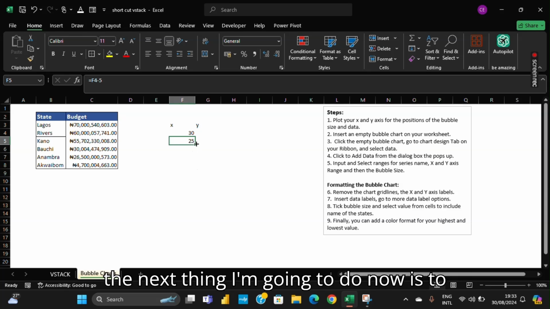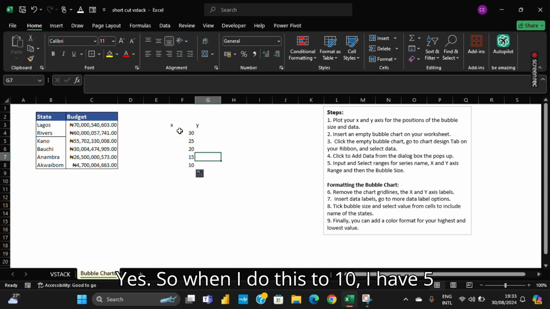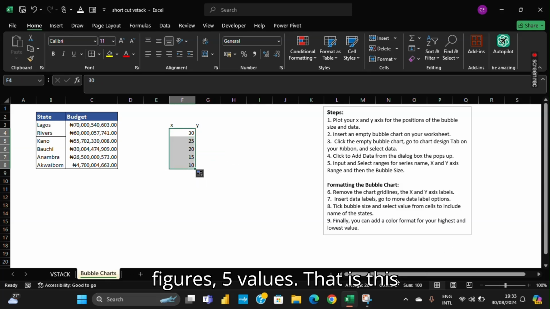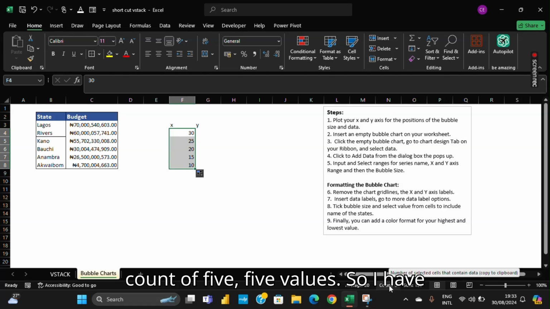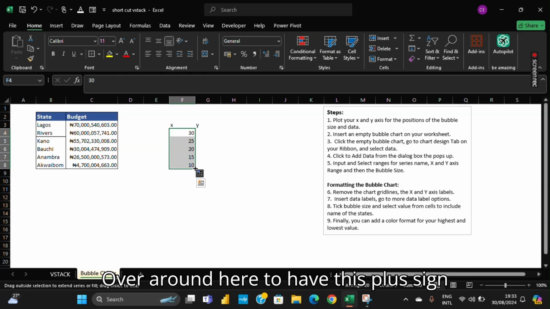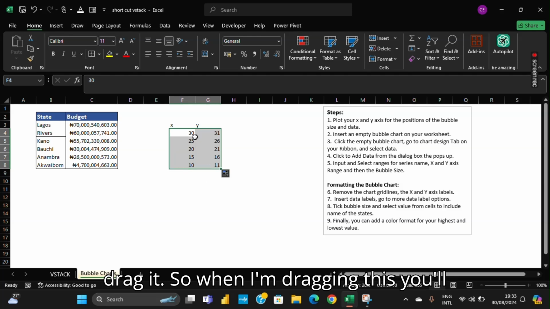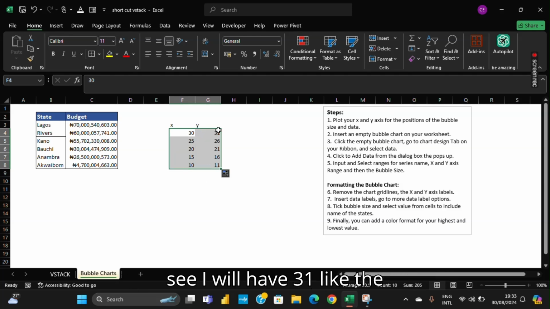So the next thing I'm going to do now is to drag this down to 10. Yes. So when I do this to 10, I have 5 values, that is a count of 5 values. So I have 30, 25, 20, 15, and 10. When I do this, I just hover around here to get this plus sign, and then shift and drag it. So when I'm dragging this, you'll see I will have 31.